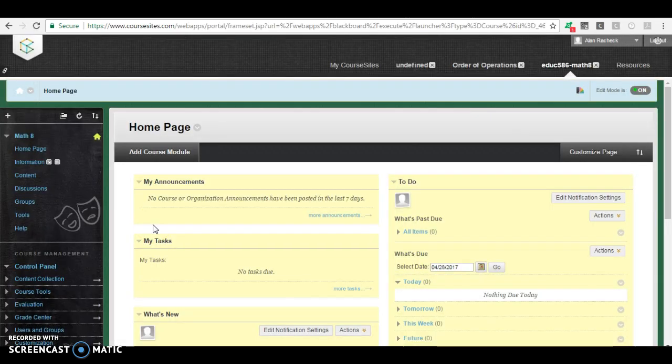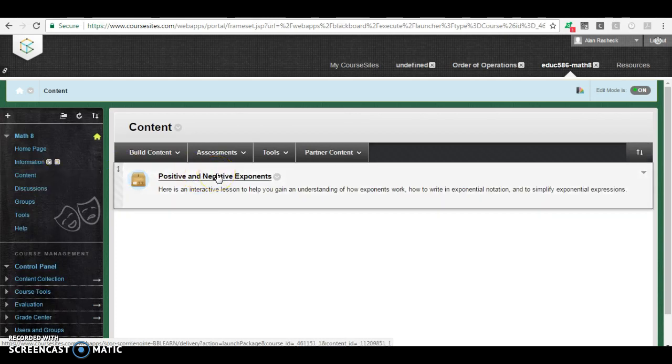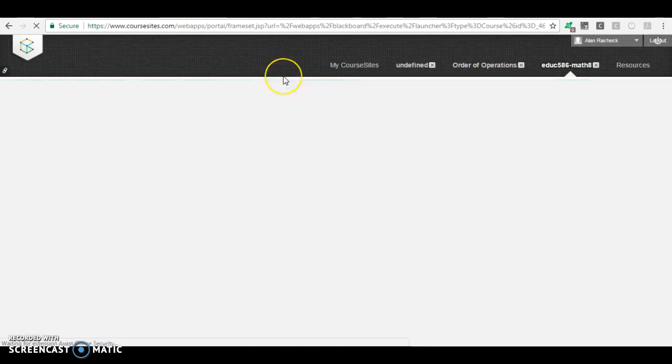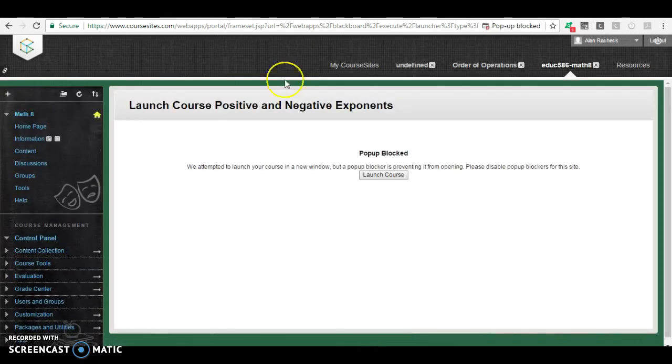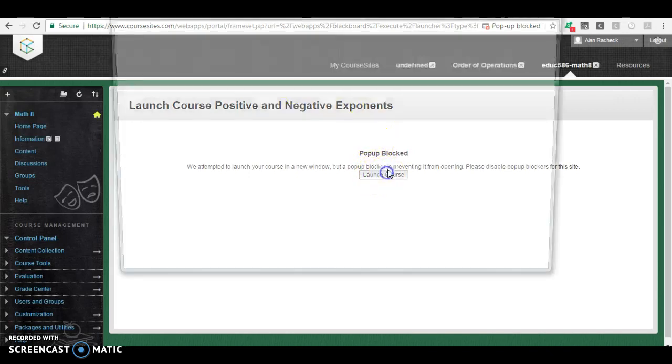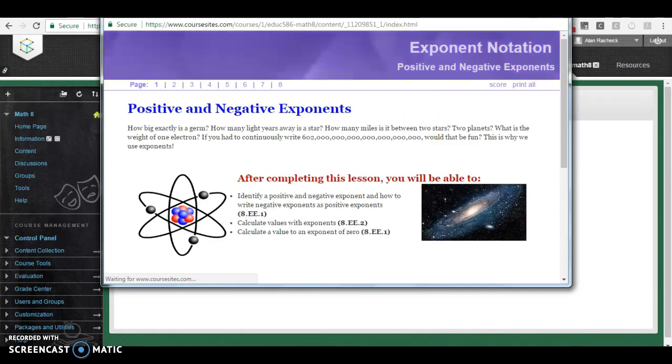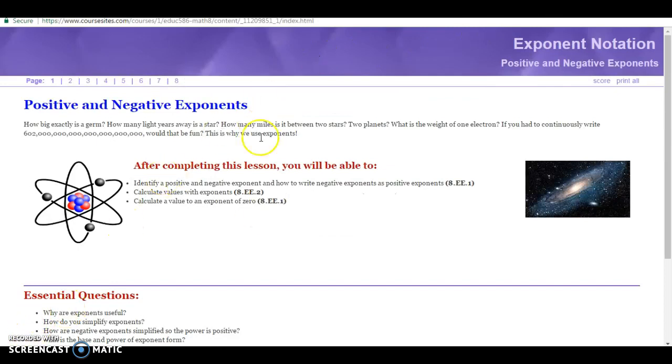Once we're in the course, we go to Content, and here I have my packaged lesson that I implemented through SoftChalk. I created an introductory lesson on positive and negative exponents. We click on this link and it's going to come up here, and you have to make sure the pop-up's not blocked. Expand. So my first page is an introductory page.